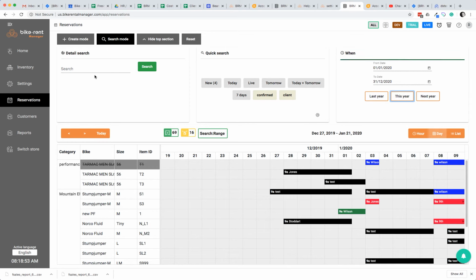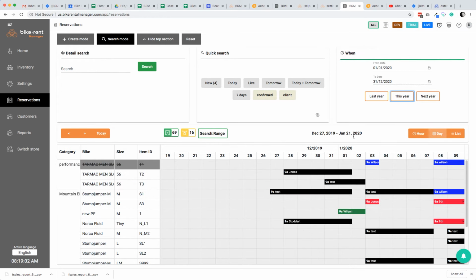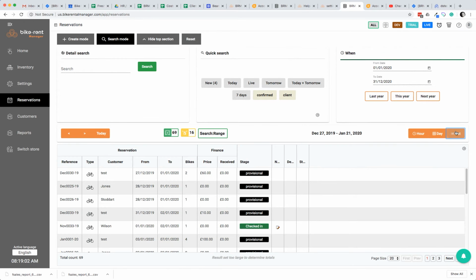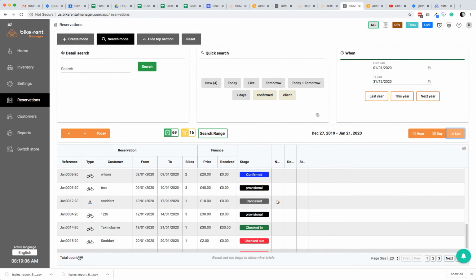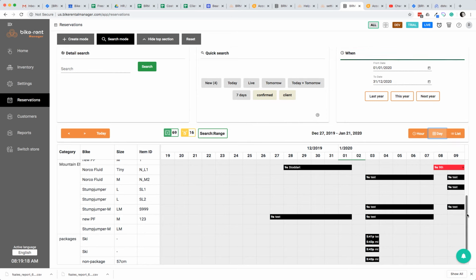I did a wildcard search and it brought back 69 reservations, which at the moment comprise 16 items. But you do have to be aware, because if we have a look at the list view here, you'll see that we haven't brought everything back because we've got paging on. So we only brought back the first 20 results. Beware, that won't be the full picture of your reservations unless you extend your search results.